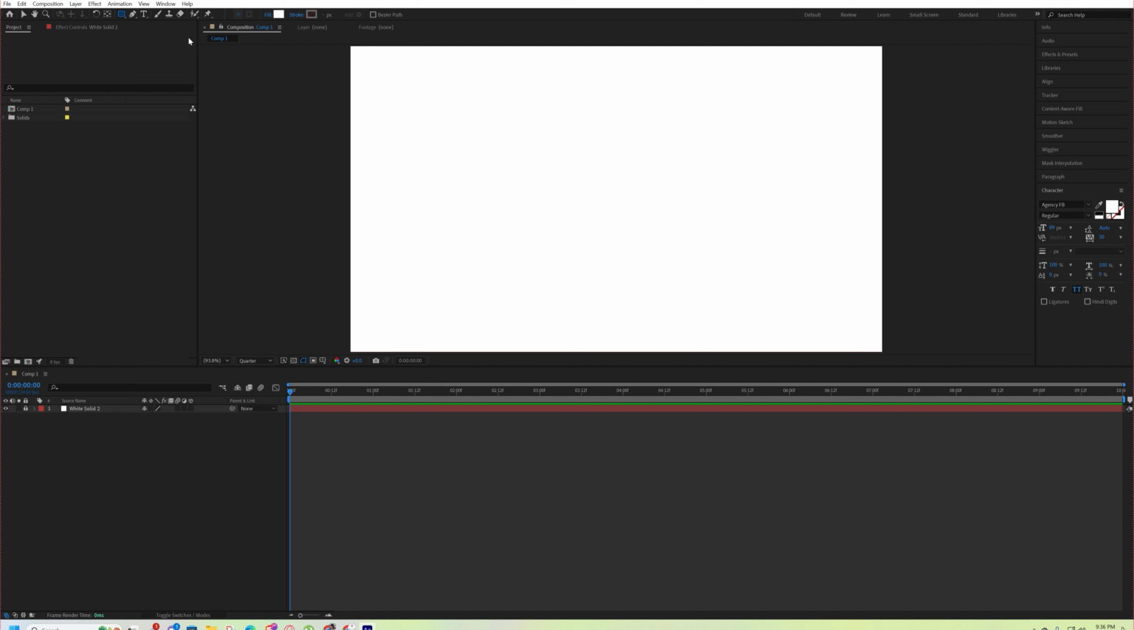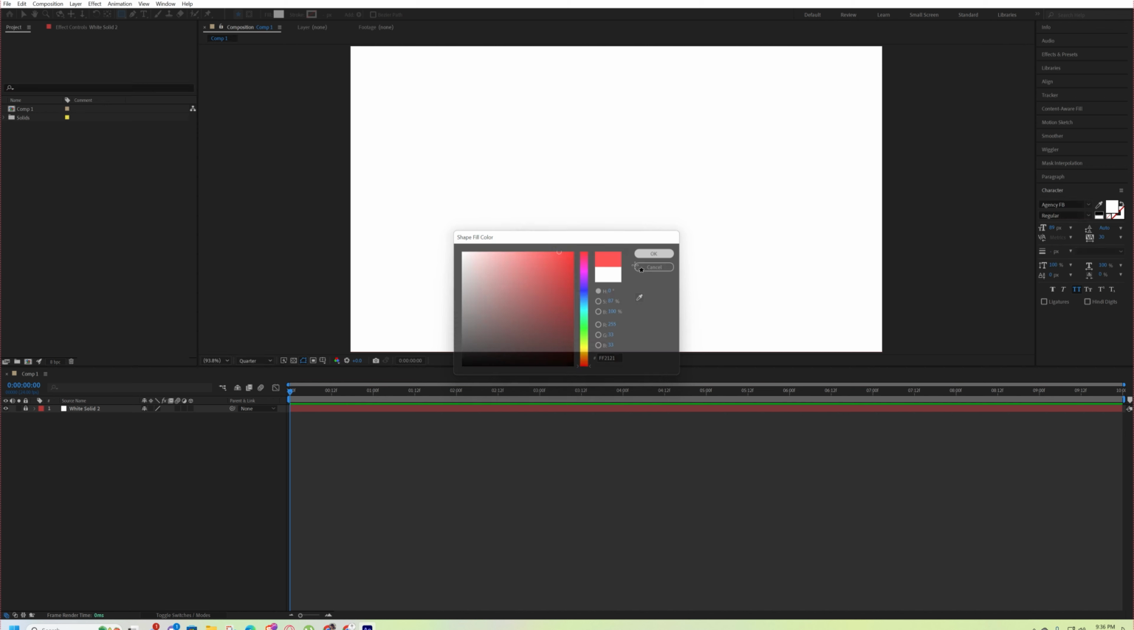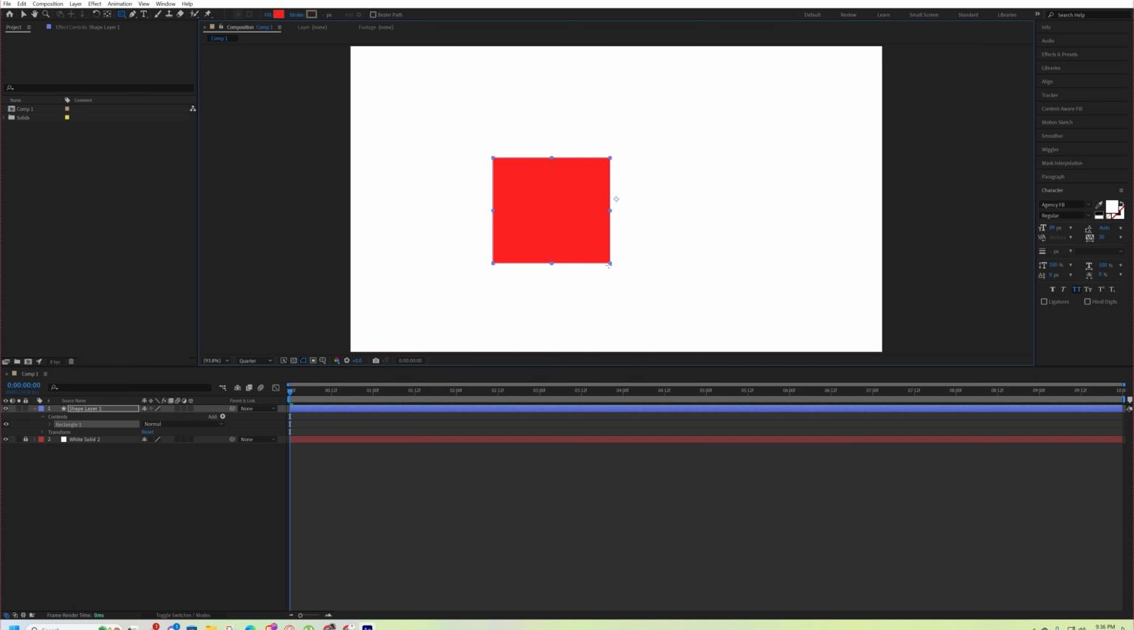So right now it is in fill. Okay, but our background is also white. Here it is also white. So let me change to some other color. So I'll just drag it. So I got the rectangle shape. So this is the shape layer one.